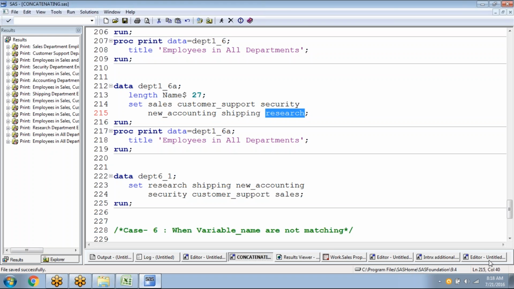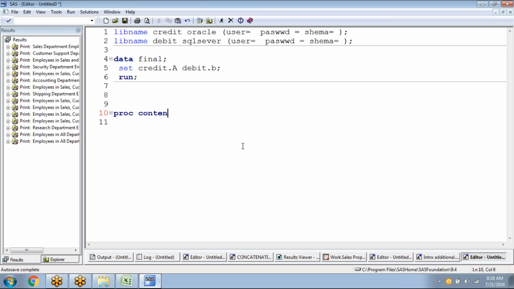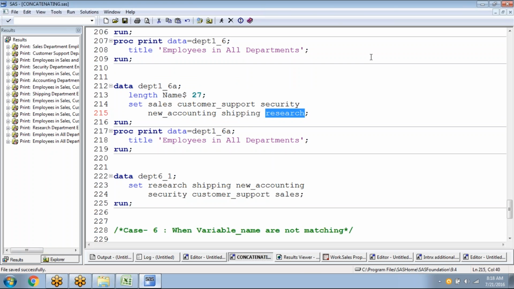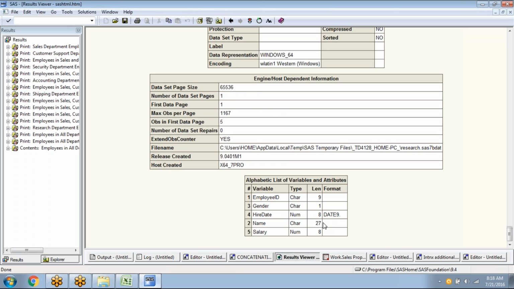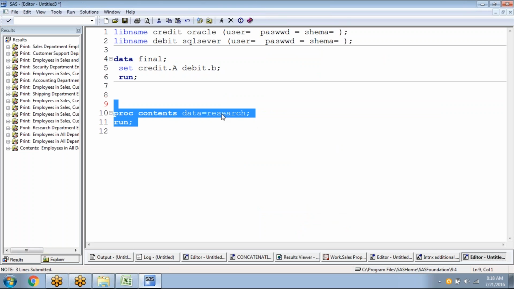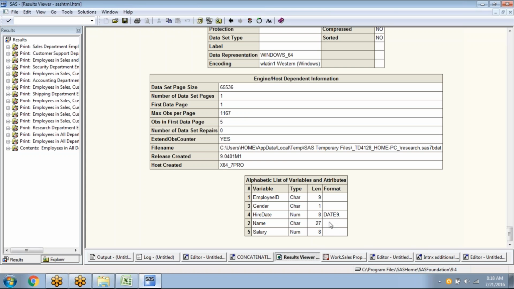You can simply do that, right? Simply run PROC CONTENTS with data equals to, what is that department? Shipping, I think. Which shipping? The last one, research. Immediately you'll come to know the maximum length and the defined length in that data set. In the other data set, maybe you might have 19. So by looking at this result, you can check the properties and you can define the length.